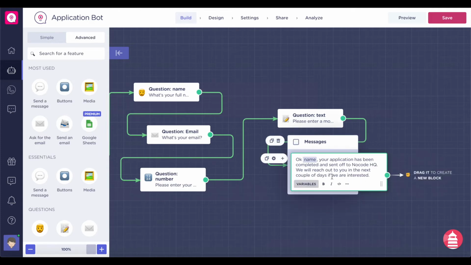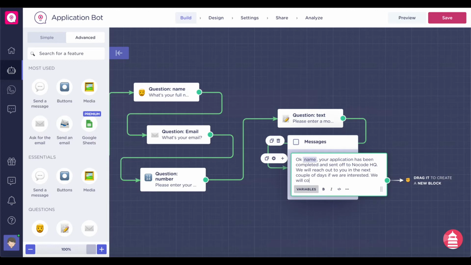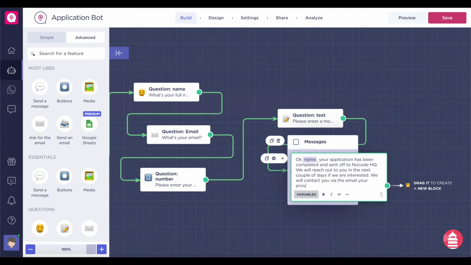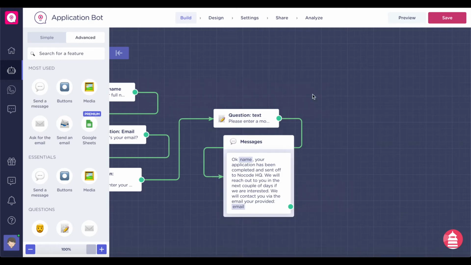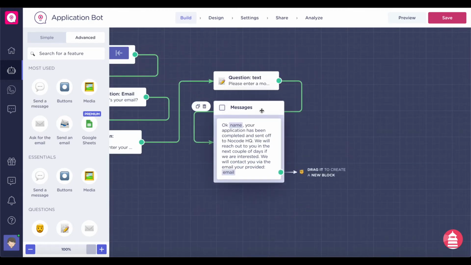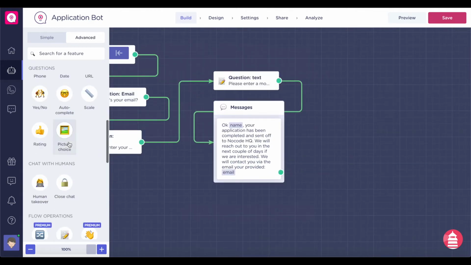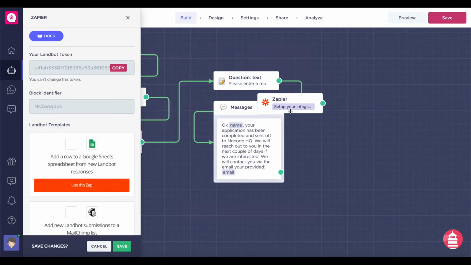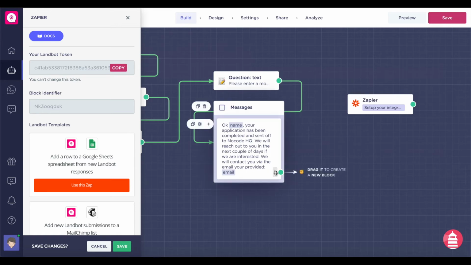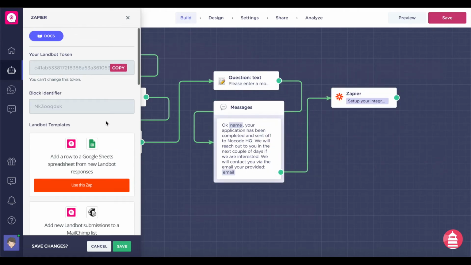You could also, for example, just add another sentence which says, we will contact you via the email you provided, and then enter here the email, so variables and email. Okay, and the last step is we're going to send our data to a Google Sheet, and we're actually going to use Zapier to do that. So what you want to do is select Zapier here, okay? Just select that messages block, connect that to Zapier, and let's set up our integration.